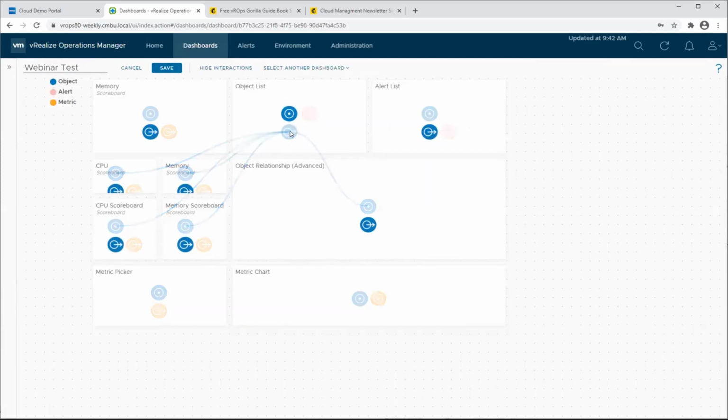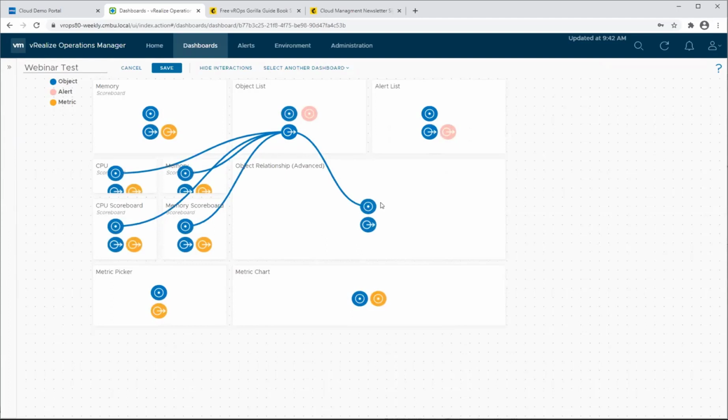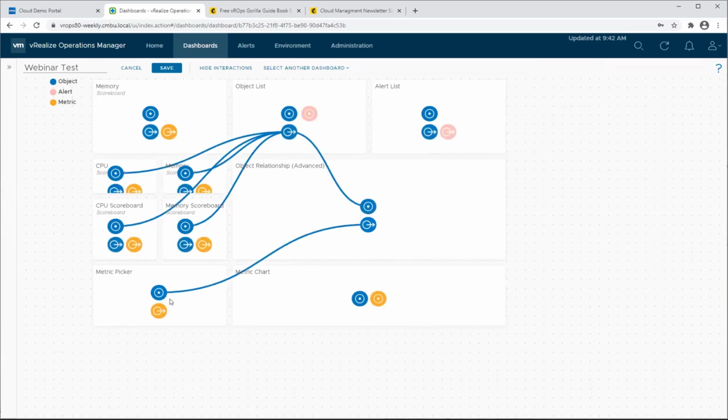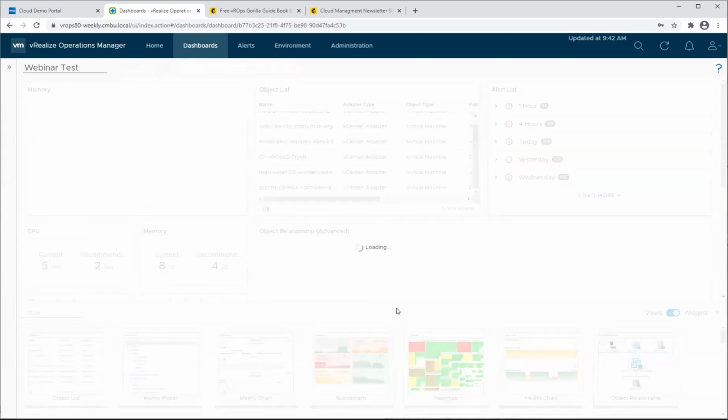So depending on what object I select, it's going to show up in the object relationship. And whatever object I select in the object relationship chart, I want it to show up in the metric picker, right? So users could select whatever object they wanted and then be able to see metrics, right? And now you'll see we're seeing a few different colors in here, right? And orange means it's going to send what metric I select to the metric chart to be able to show up. So I'm going to go ahead and press save.